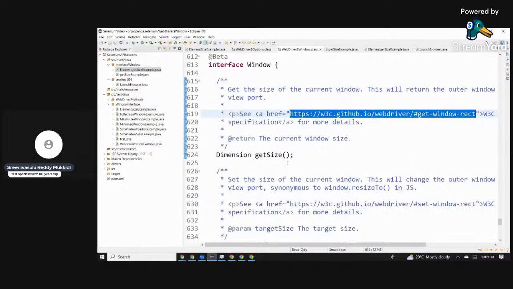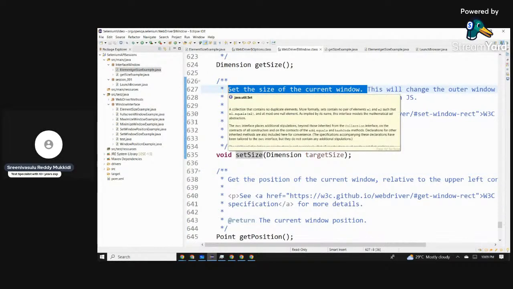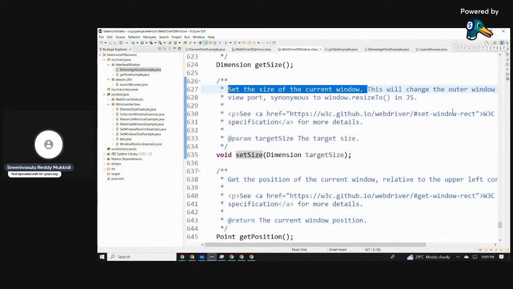So later, after getSize, what is setSize? If you want to set the size of the current window, if you want to have a particular dimension, you can set this size. This will change the outer window viewport, so here it's going to be resized. It works with JS. You need to give the target size in the dimension. So how do you do that?